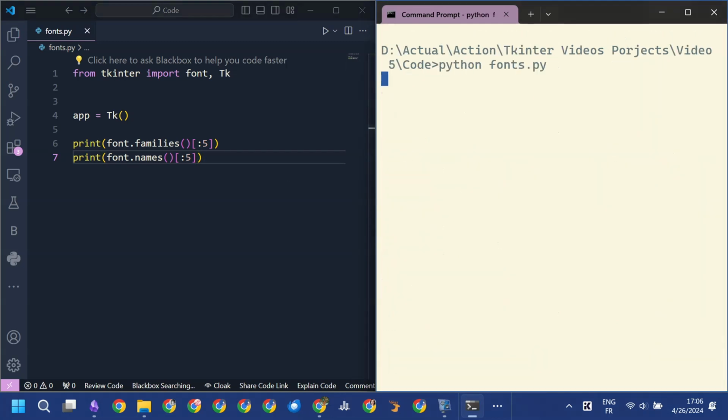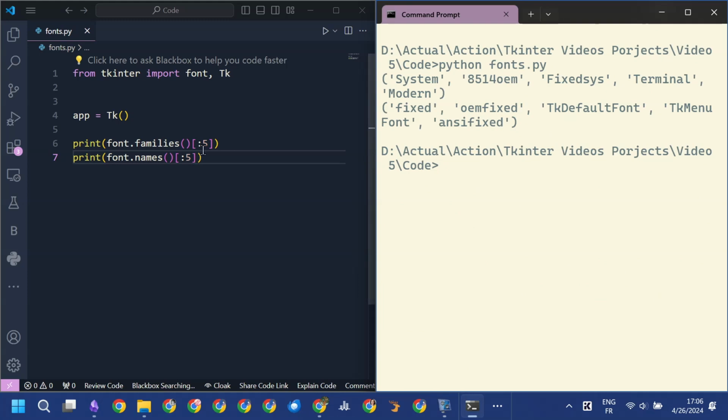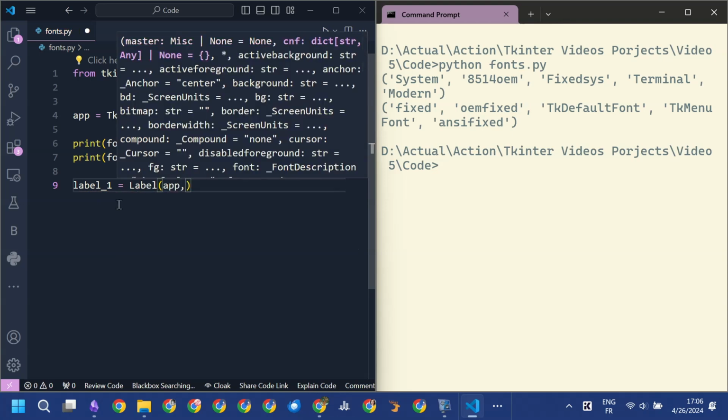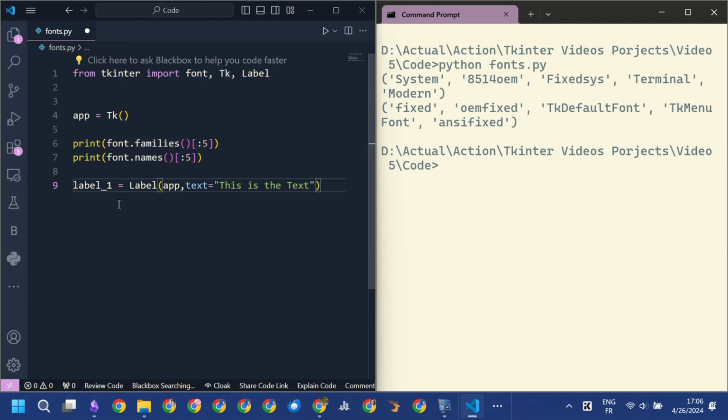Now I will create a label and effectively change the default font. So first I will import the label and then create the label by calling the Label constructor. The main window will be the app, and then I will add the text. This is the text, and I will add it using the pack layout manager to our main window. So it will display with the default font family and the default size.